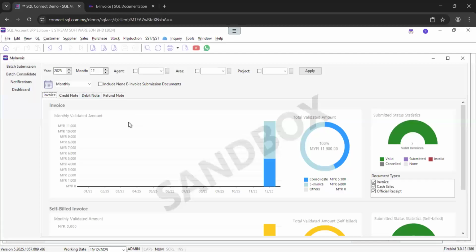Okay, the dashboard is for you to see which ones are validated already and which ones are already submitted to the e-invoice. We also have separated e-invoice submission amount and consolidated amount. All right, understand? You're able to see valid, invalid, submitted, cancel, or none.